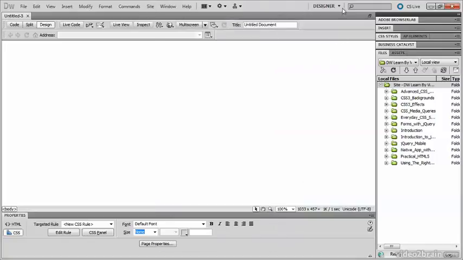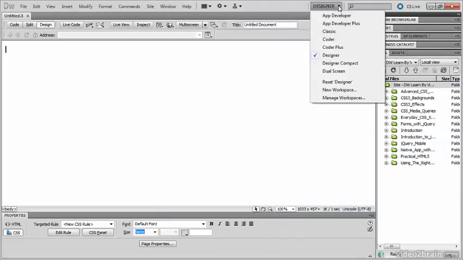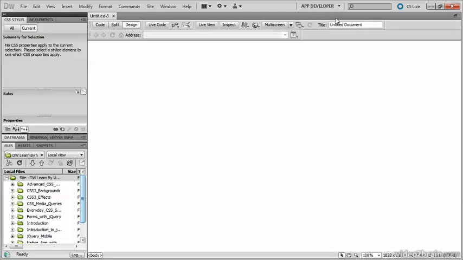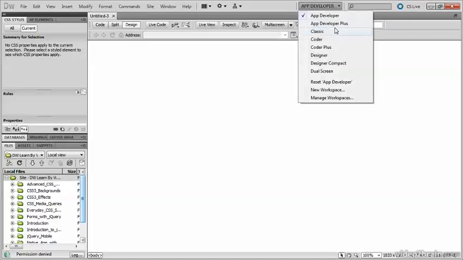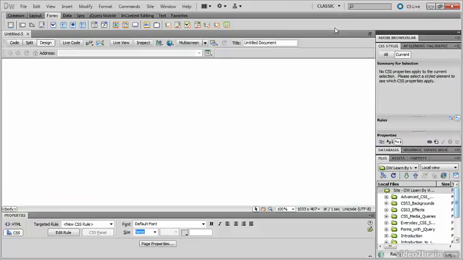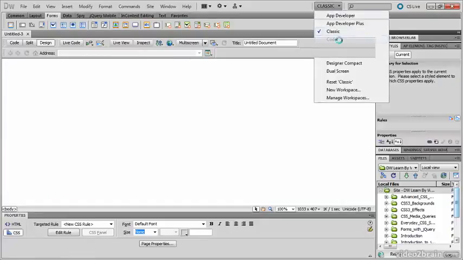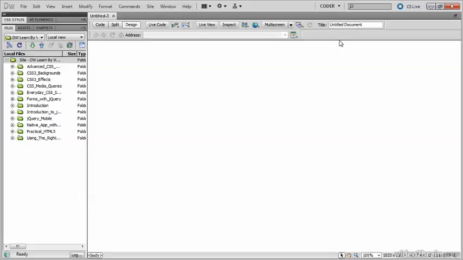Let's take a quick look at some of the presets that are available in the workspace menu. App Developer is for working with server-side languages like PHP and ColdFusion. Classic uses the same workspace layout as Dreamweaver MX to Dreamweaver 8. Coder is for people who prefer to work primarily in code view.